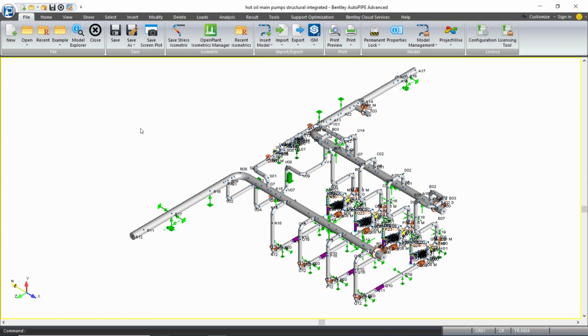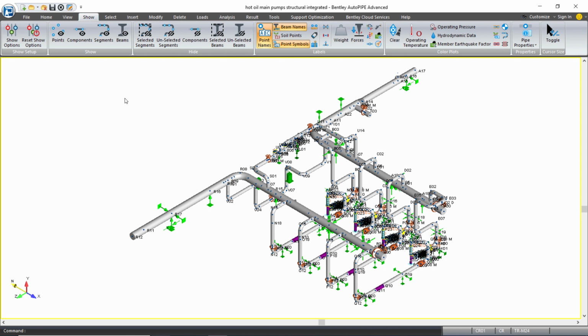When working in AutoPIPE, and especially when reviewing an AutoPIPE model, the Show Ribbon tab can be extremely helpful. On the left side of the Show Ribbon tab, there are options to show and hide parts of your piping model by component, segment, points, or beams.